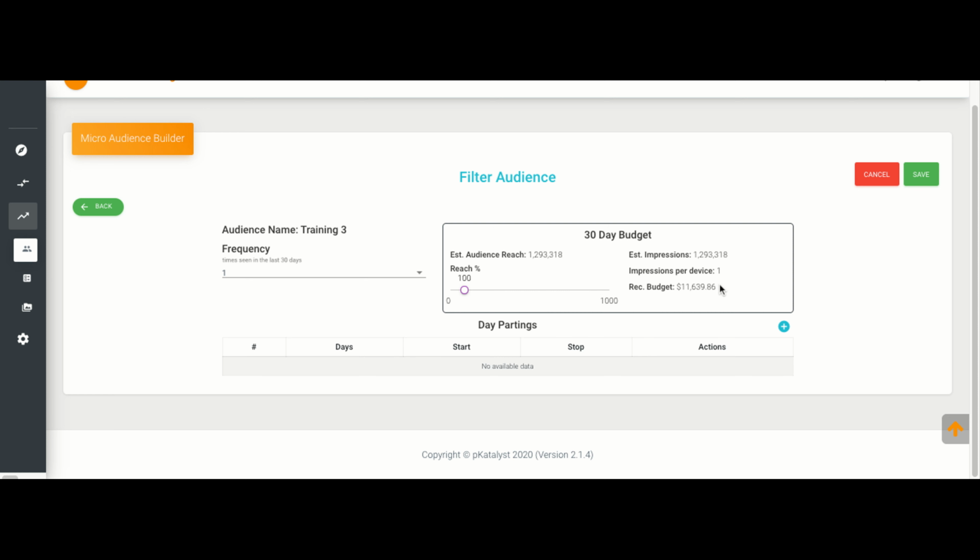Then it'll give me a recommended budget on a monthly basis to reach, in this instance, 1.2 million individual people. You can use this slider to change the impressions per device in order to fit a budget that you're looking for. This tool is just a budget tool. It does not have any impact on the campaign or the audience that's actually executed. There will be another video, and it's another section of the platform under campaigns where you actually set the budget.